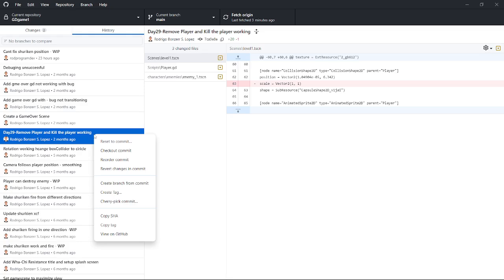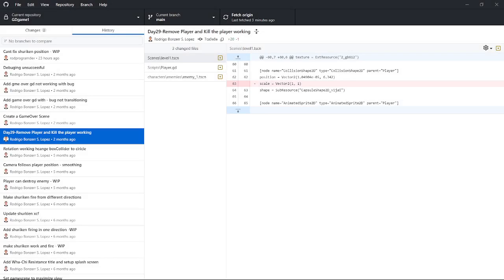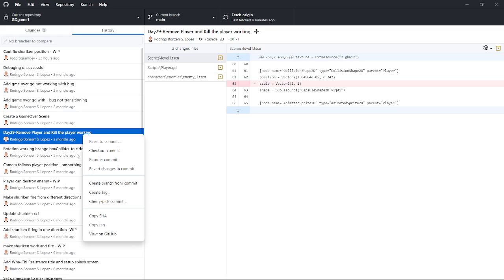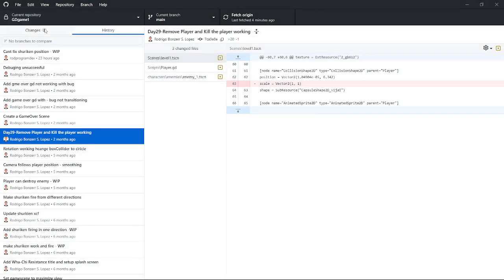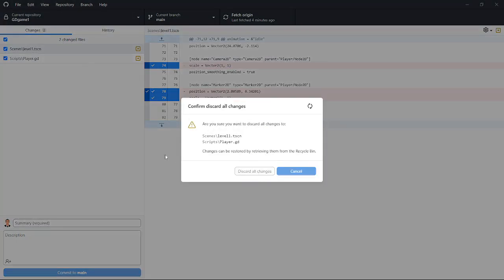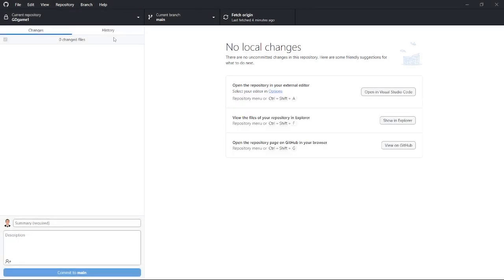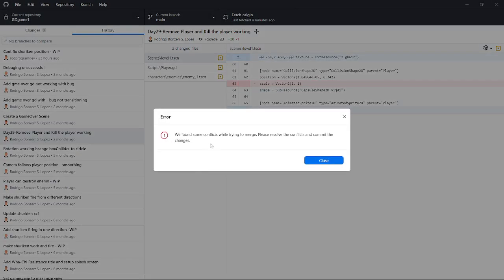So let's try to see if we can revert changes. Let me try that out. Let me just test if this will work. If I revert changes, okay, so I think we'll have to discard all changes. But I want to go back to this part. Revert changes.